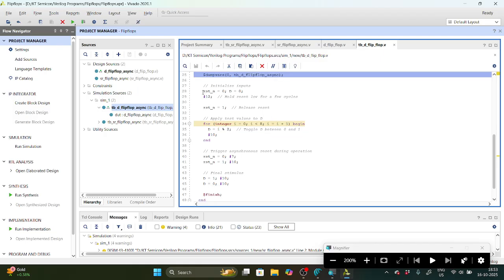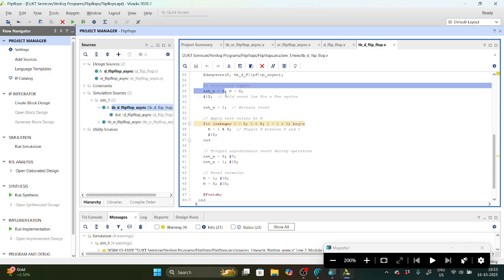And then you need to initialize the reg variables. reset_n equal to 0, d equal to 0. Then wait for 12 time units. So I'm applying reset for 12 time units. After that, I'm releasing the reset. So here it is in reset mode. After that, it goes into the functional mode.